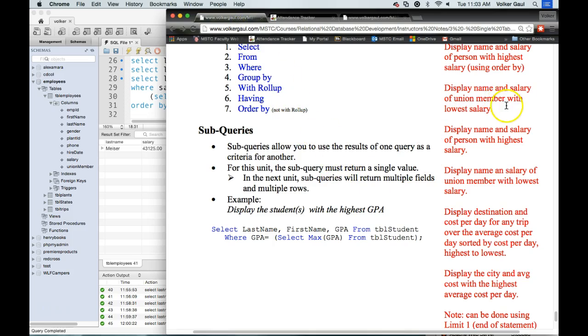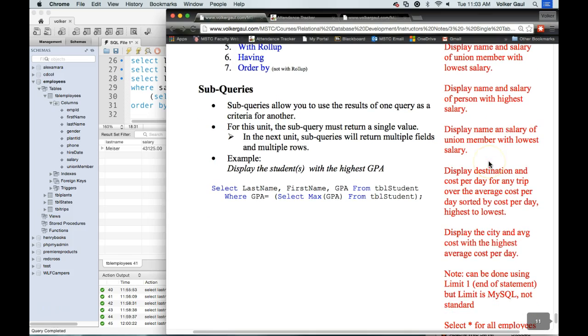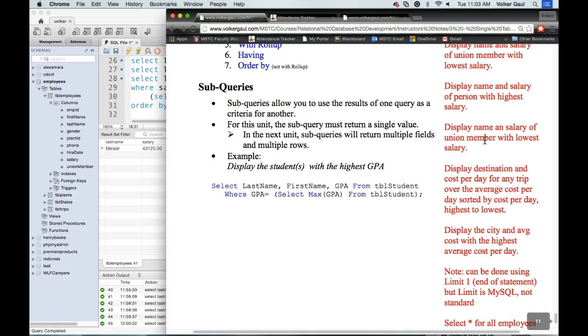Okay, display the name and salary of the union member. Well, that was lucky. Display the name and salary of the person with the highest salary. I already did that. Name and salary of the union member with the lowest. I thought we did that. Name, salary, union member, lowest salary. Duplicate.